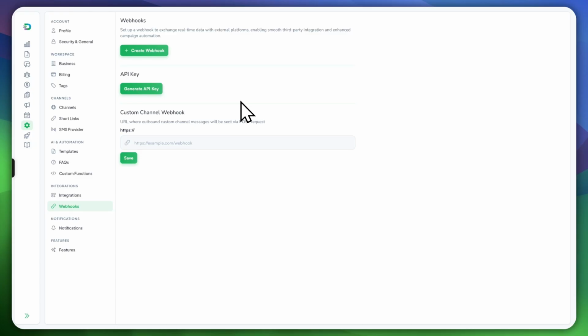Instead of constantly checking for updates, the service sends the information to you right away. So this is basically used for real-time updates. For example, when a customer places an order, the e-commerce platform can instantly send the order details to your chatbot or CRM through a webhook, which you can create in here.